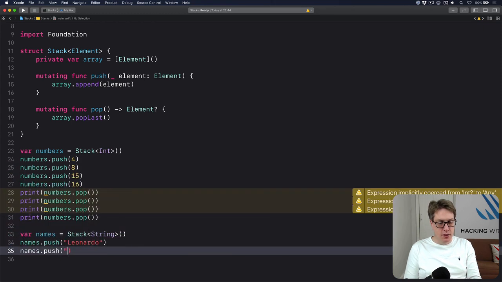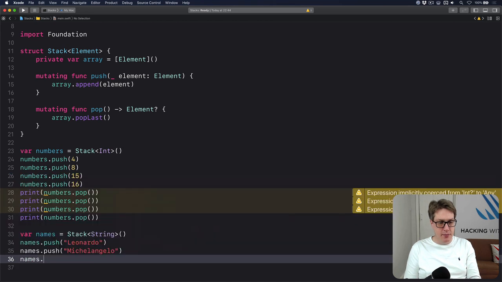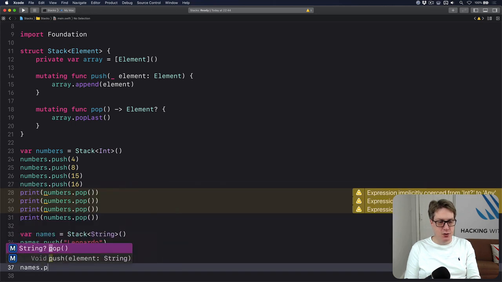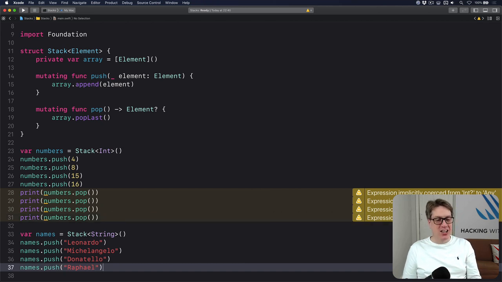names.push Michelangelo. And names.push Donatello. Question is, am I doing famous artists or Teenage Mutant Ninja Turtles? You'll never know. The point is, it'll hold whatever you want it to. Literally hold anything at all, and it'll just pass that type down to the array underneath. It's very, very flexible. So our basic stack works now.